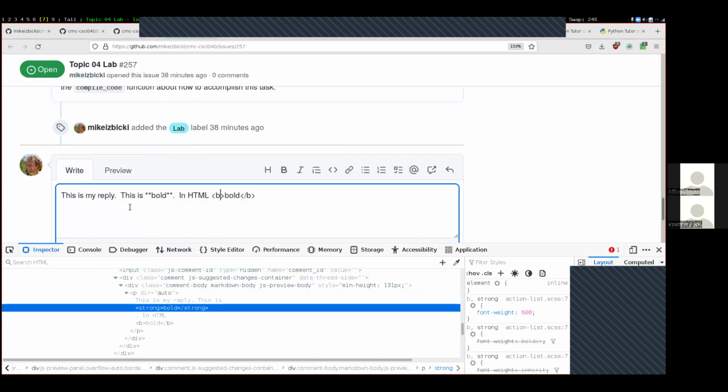Internally, GitHub for its issues has this Markdown compiler. A compiler is something that converts between programming languages. And the Markdown compiler converted this ** right here into a bold HTML tag.